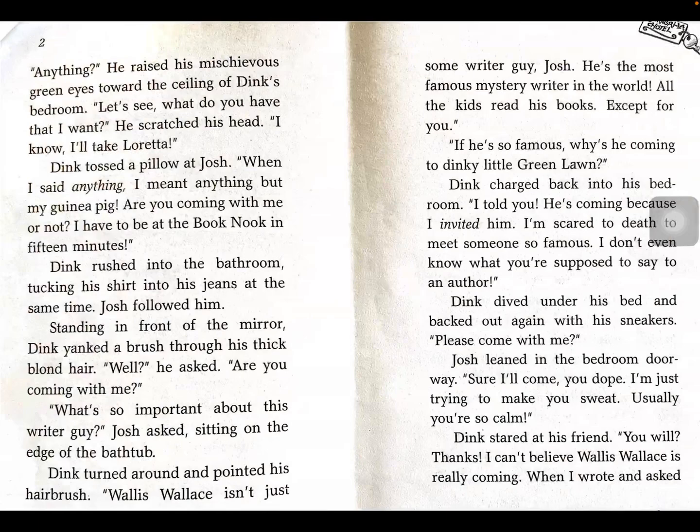"Anything?" He raised his mischievous green eyes toward the ceiling of Dink's bedroom. "Let's see, what do you have that I want?" He scratched his head. "I know, I'll take Loretta." Dink tossed a pillow at Josh. "When I said anything, I meant anything but my guinea pig. Are you coming with me or not? I have to be at the book nook in 15 minutes."